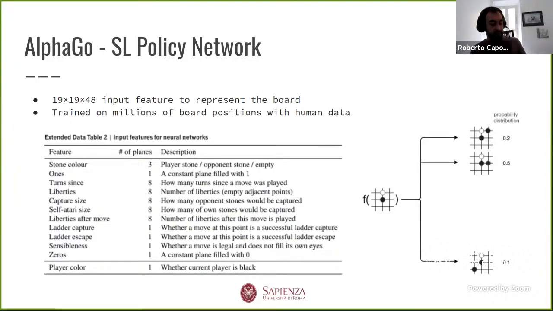So as it was described in the paper, AlphaGo is initialized with a neural network that basically is trained using supervised learning over millions and millions of training data collected from humans over the internet.